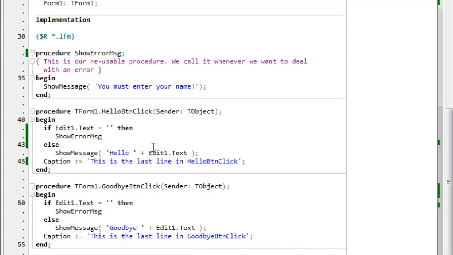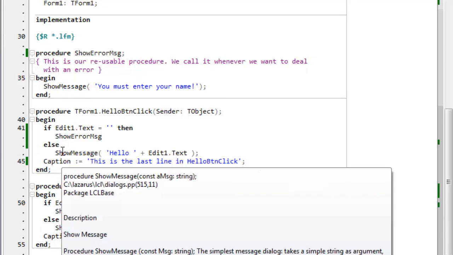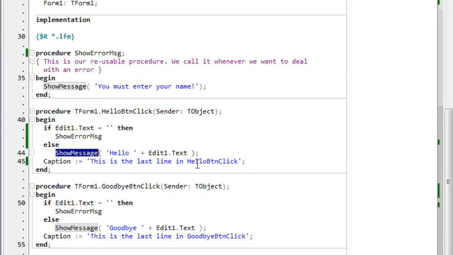Now, let's have a look at the code. The hello button just tests if edit1.txt, that's the text that's in the edit1 component, is empty, an empty string. So if it's an empty string, then it calls showErrorMessage. ShowErrorMessage is this procedure up here. Otherwise, if I've entered my name into that box, then this line is executed. ShowMessage is a standard function that's supplied as part of the code library with Lazarus or with Delphi, and it displays hello plus the text that I entered into the edit box, which in the example I just ran was just my name.